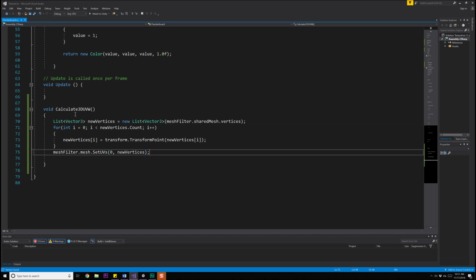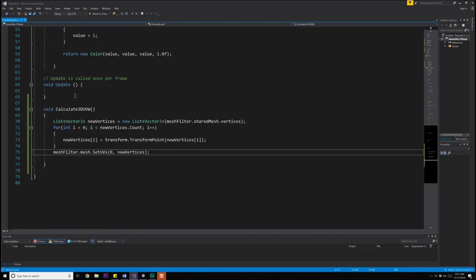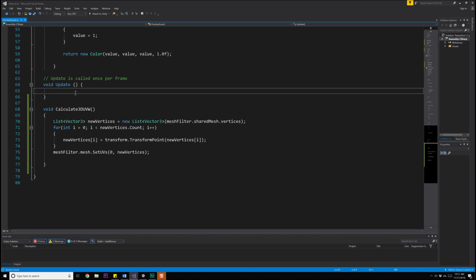Now that we have this method that's going to set everything up for us, we need to know when to call it. If you just want to do this once, you can call this inside of Start, and you'd be done with everything. However, like I said, I want to be able to grab the object and move it around and have it continually update its UV coordinates, therefore being able to sample different parts of the 3D texture so we can see how, as we move around, we'll get to see different parts of it.